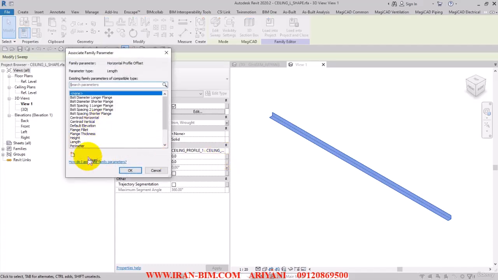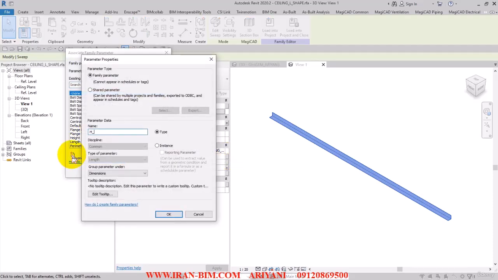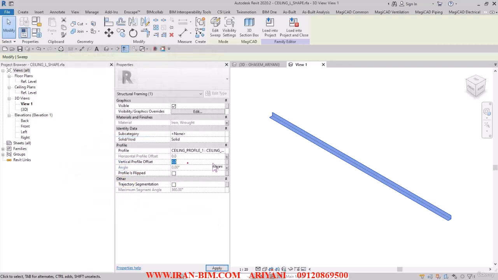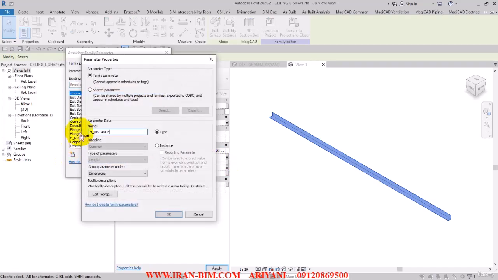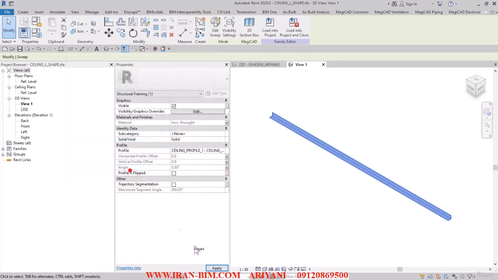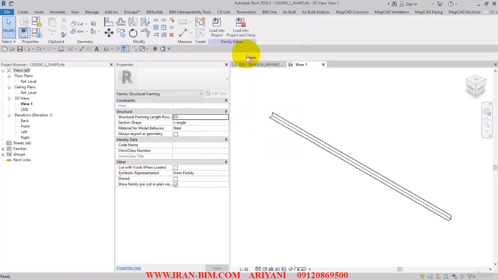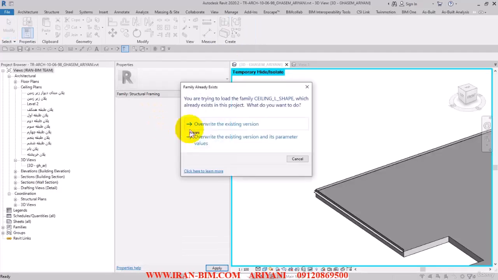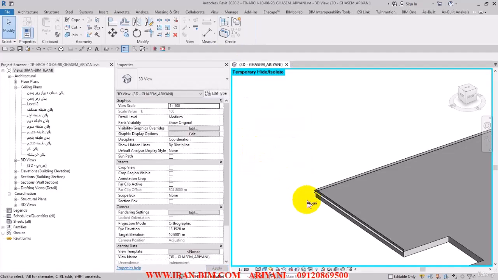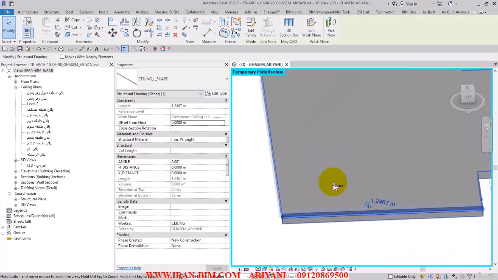So open this up and name it H underline distance, put it on instance as well, and then OK. OK here as well. And then we go back here again and change this to V, so it's vertical distance, and then OK. Then save, yes. Then I'll load it again. So you might not need these according to the family type that you're working with. I need them now, so I'm just going to create them.